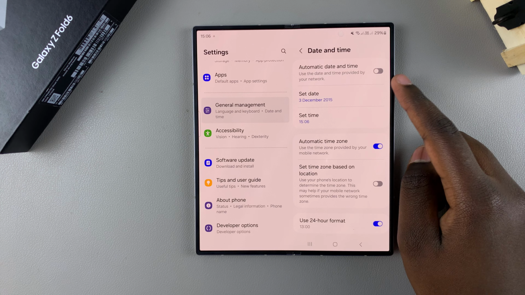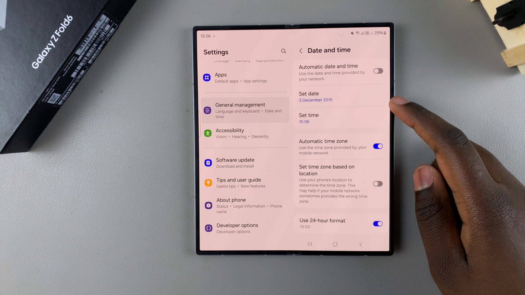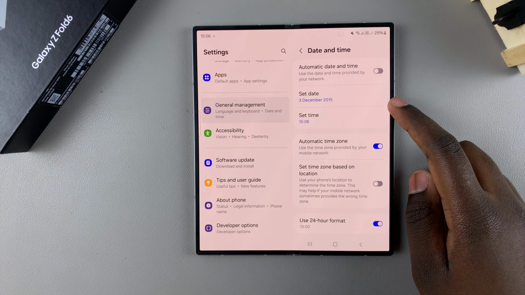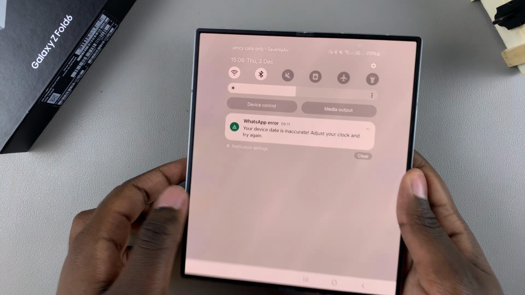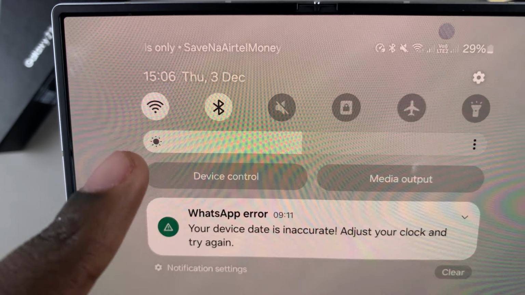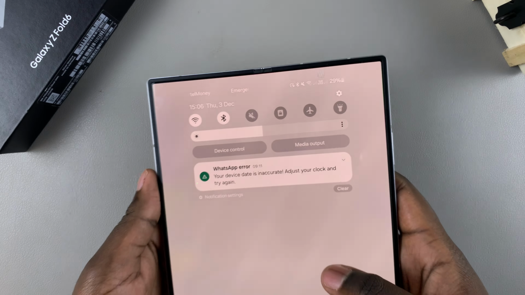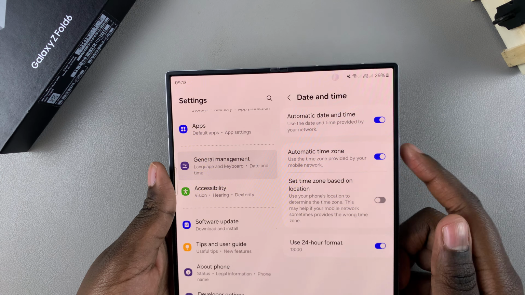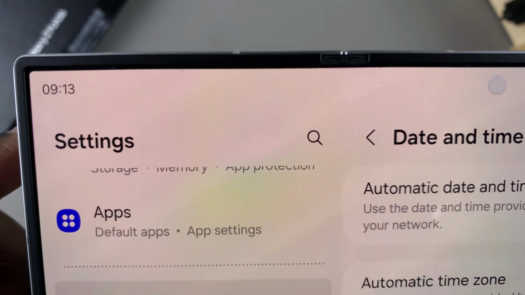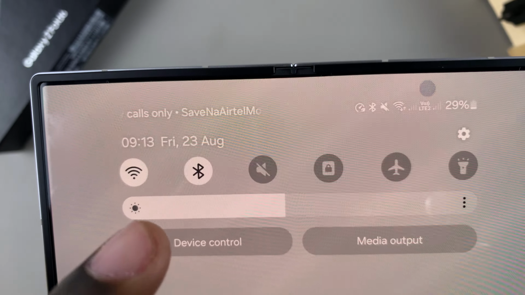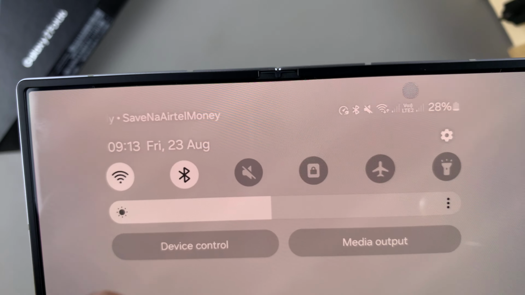So as you can see, mine is currently disabled, which means that I've been able to manually adjust the date and time to my liking. So my date and time currently reads Thursday, 3rd December at 3:06 p.m. But if I turn it on like that, then you'll notice the time has changed to suit the location. So right now it's telling me it's Friday, 23rd August at 9:13 a.m.